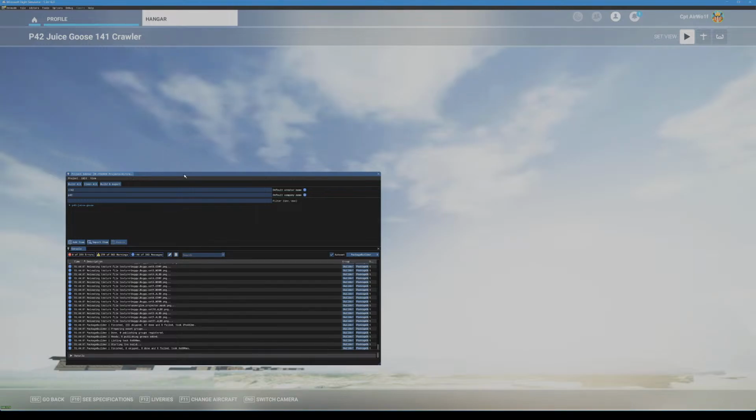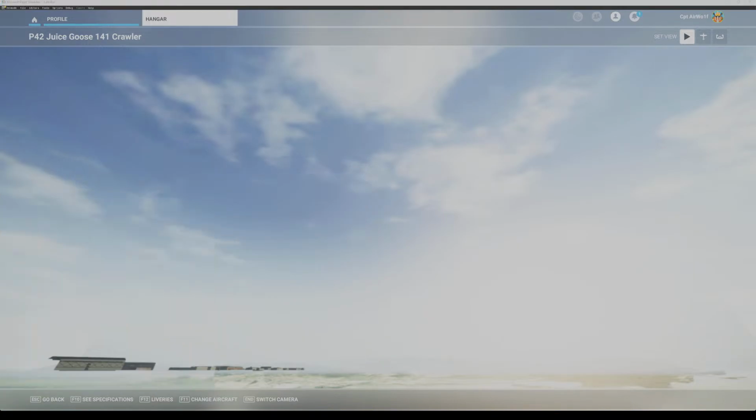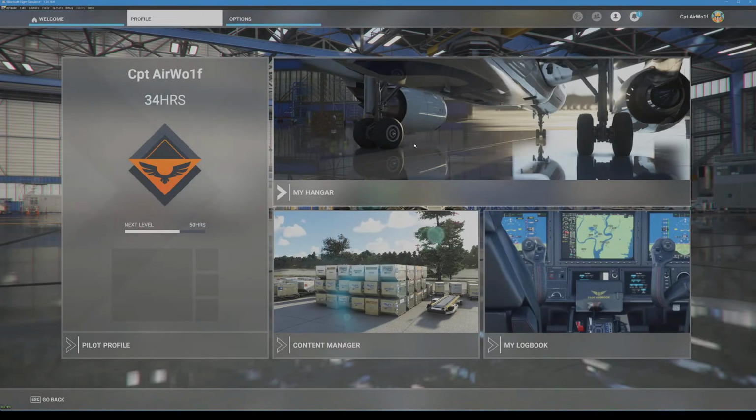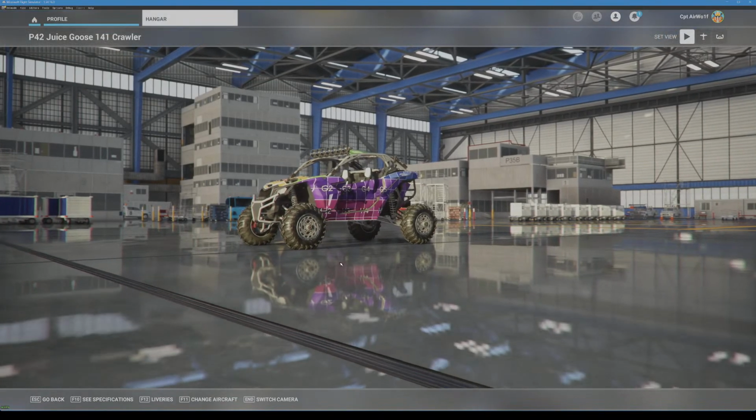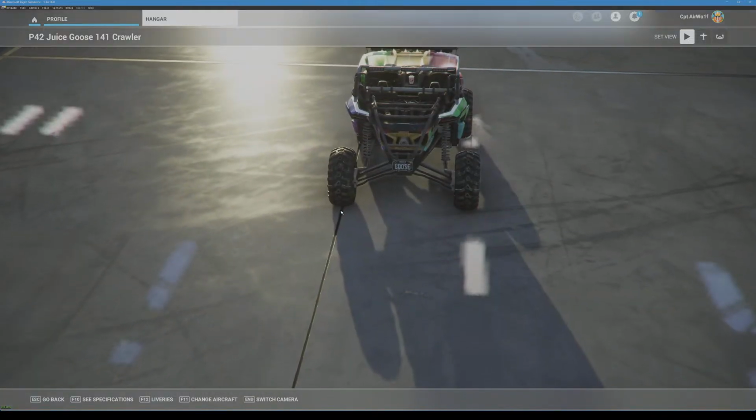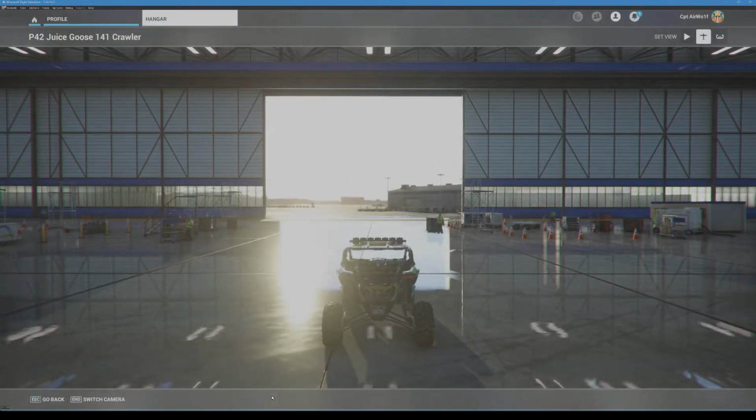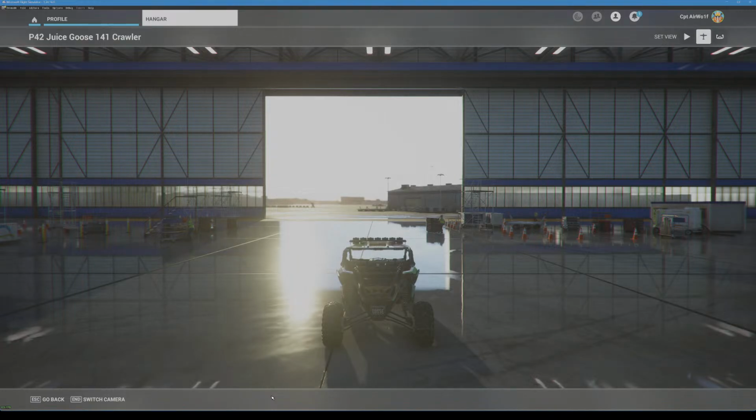Okay, so the project's been built out again. You can see I got kicked out of the hangar there. I'll re-enter my hangar, and if you look now, let's go to switch the camera. I'll get my controller turned on.